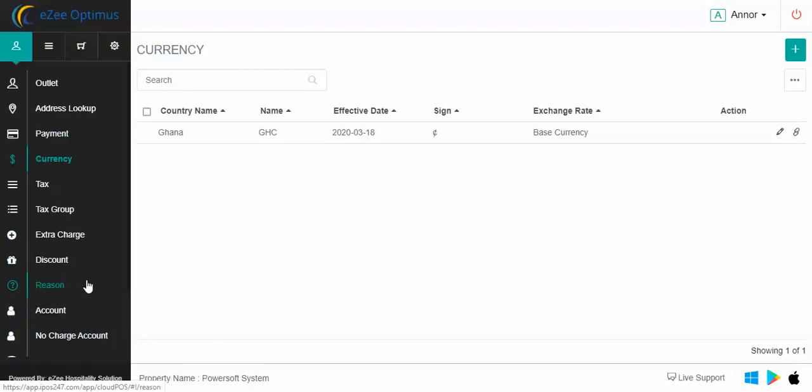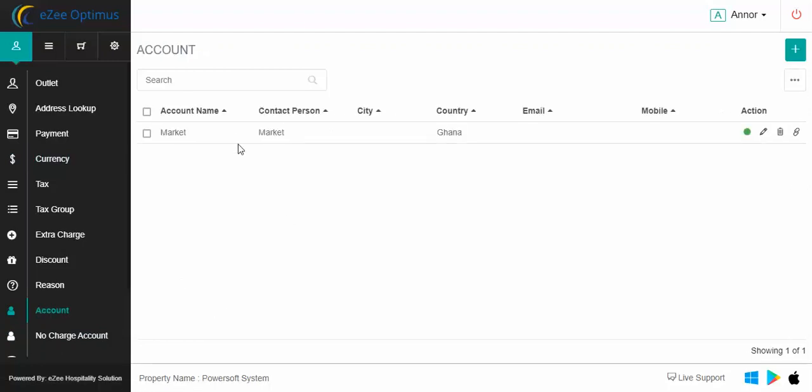The system also gives you the opportunity to add extra charges and discounts. You can also add accounts. An account is basically your vendor or supplier, or even a company or a customer that you usually work with. When we click on account, you can see that I have market. A market here is like the open market for a vendor.